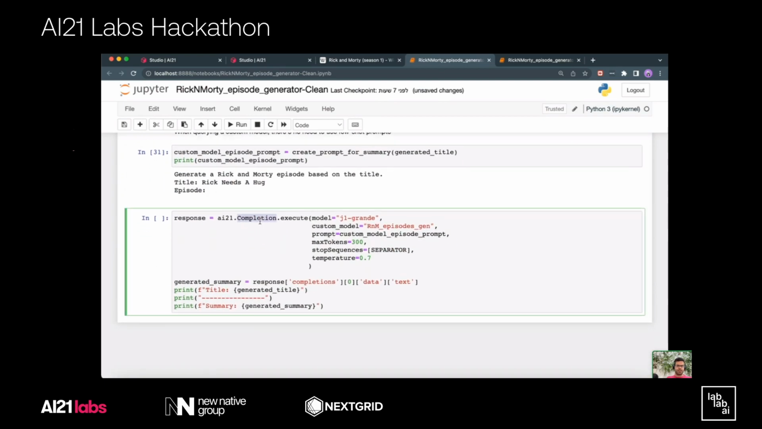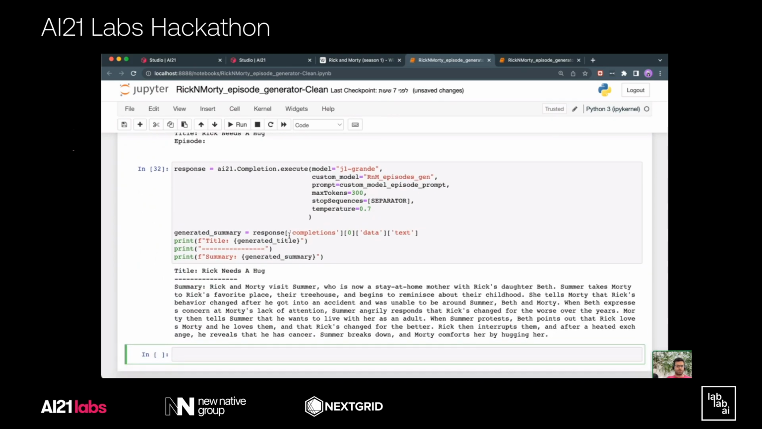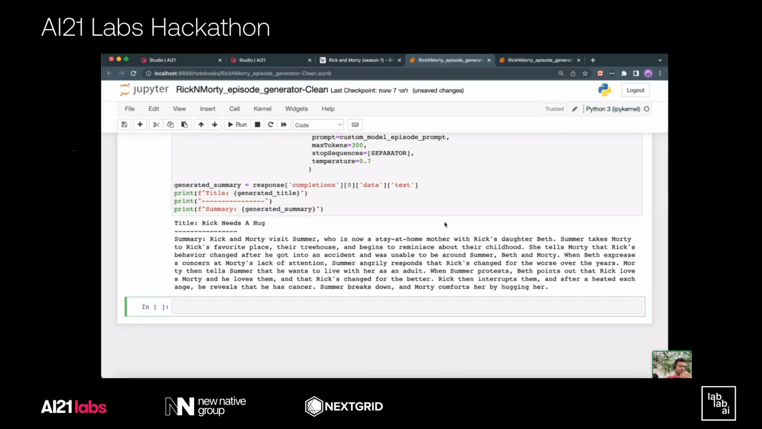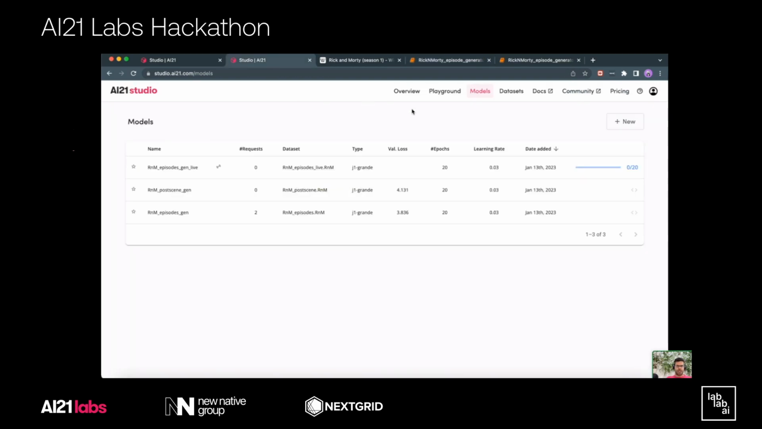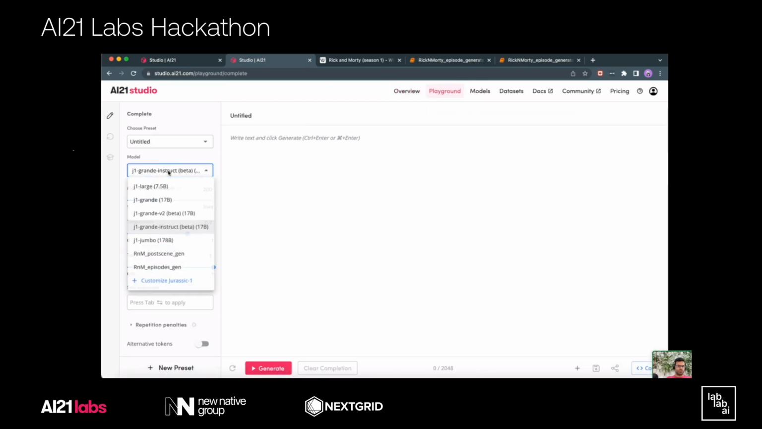And now you see that the completion executes; I'm calling a custom model. This model, which I trained this morning in order to be prepared. Okay, and you can see that now I'm getting some sort of a summary and a result. You can really play with it and have fun, but this is what it was. Also, when I'm in the playground, in my list of models now, I have the Rick and Morty episode generator. So I can also interact with it through the playground.